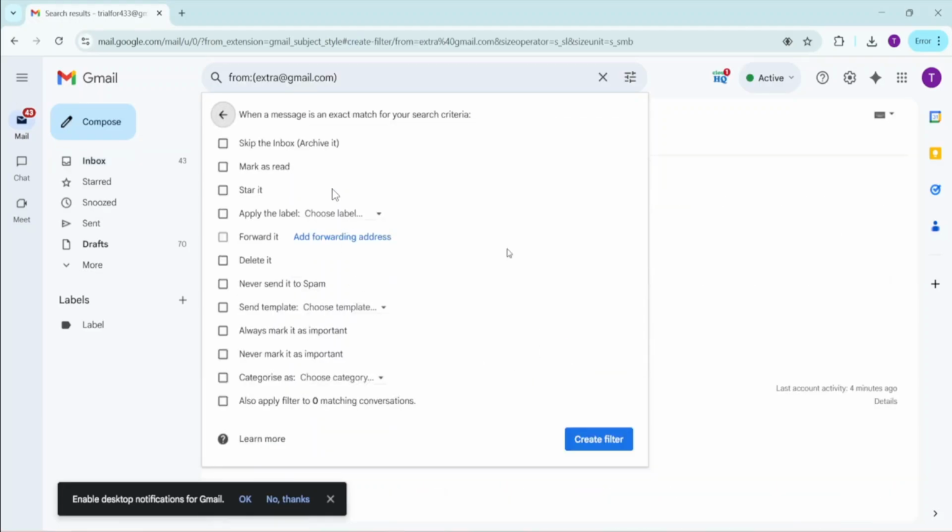This brings up a list of actions that Gmail can take automatically for those emails. In this menu, check the box that says Delete It. This means every email from that sender will skip your inbox and go straight to trash. No extra clicks needed. Finally, hit the Create Filter button again to save it.